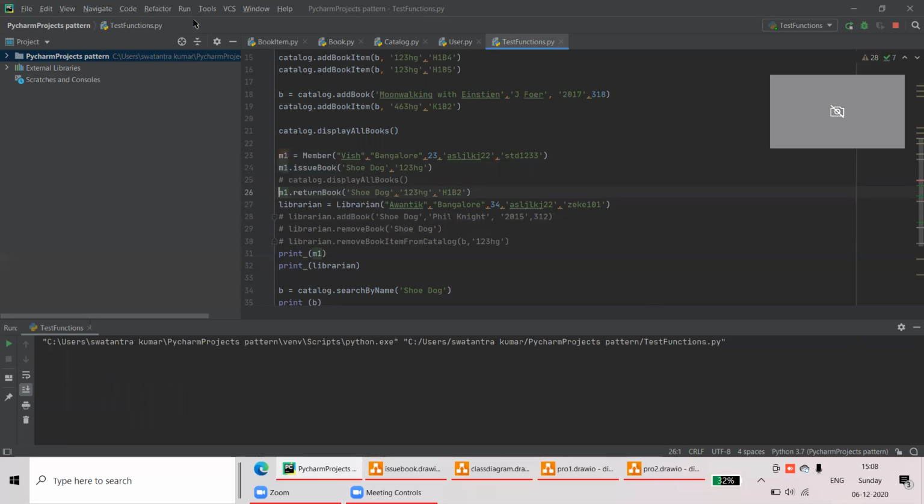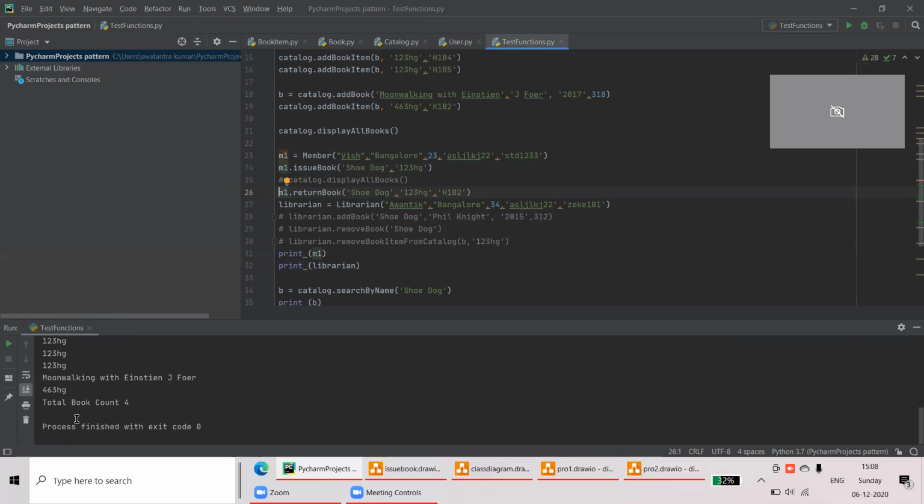Let's see what happens. Yeah, you see here the total book count becomes 4. It means that when you return the book, that book name will be added to that list and the total book count will be increased by 1.